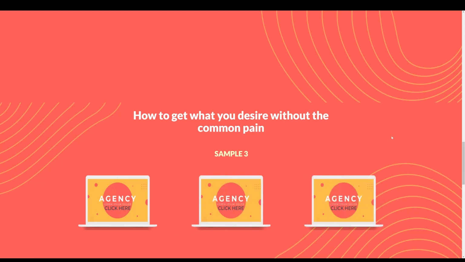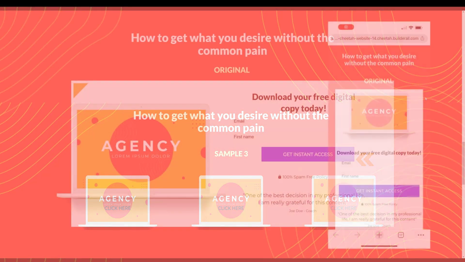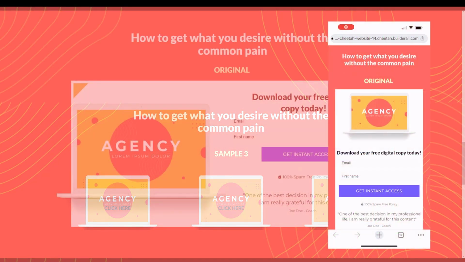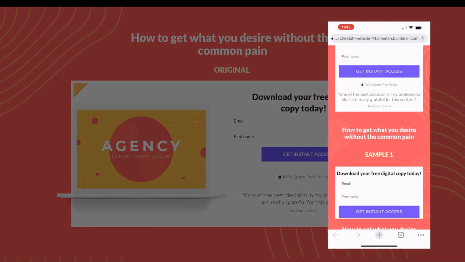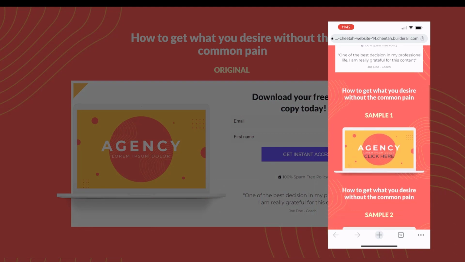Okay, so that again is sample number 3. Now I know what you're probably wondering: how does this show up in mobile? Well, I'm happy and excited to say these are the results. Check it out.